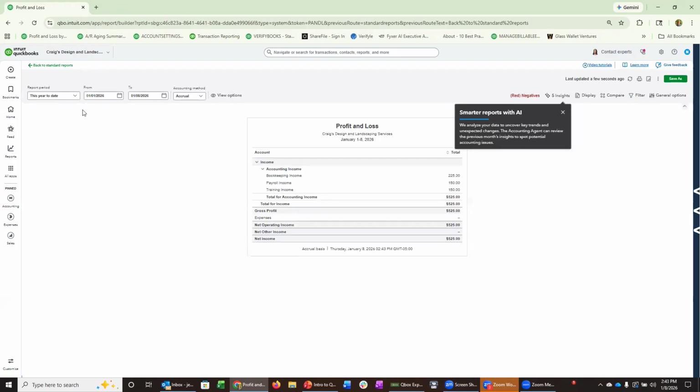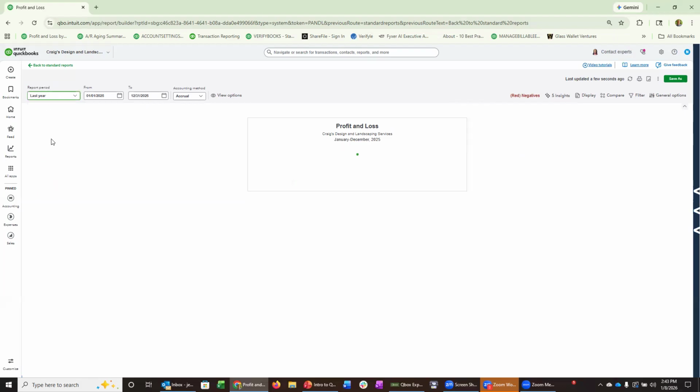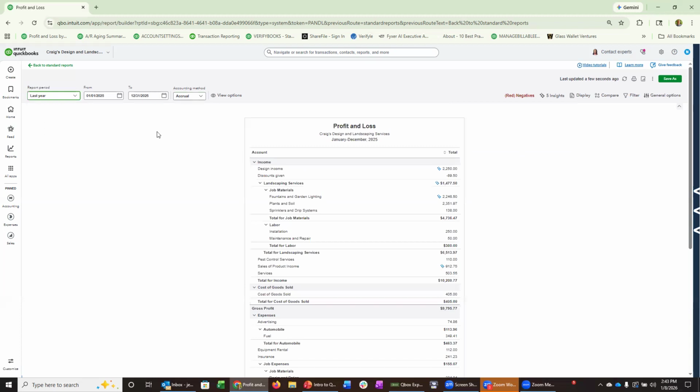And so right now it's defaulting to this year to date. So really it's showing me only what we did here in our sample that we just did for Susie. It's showing me how much money I made in bookkeeping, how much I made in payroll, and how much I made in training. And there's no expenses yet. Now, if I switch this from this year to date and I say last year, it's going to show me all this sample work that is built into this QuickBooks Online sample company.